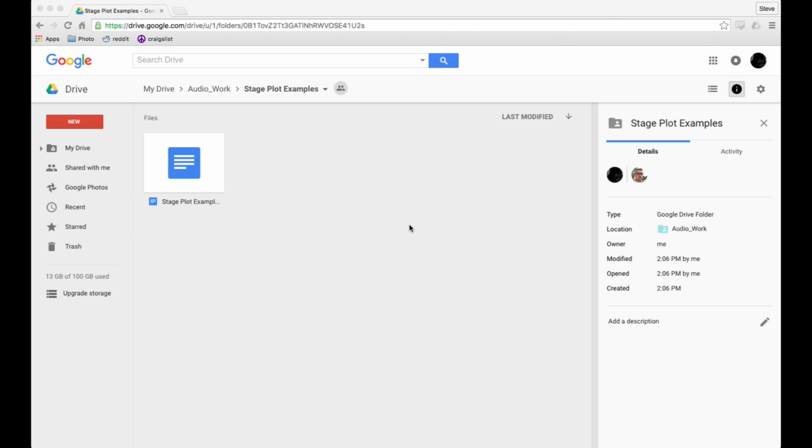Today I'm going to do a quick video about how to create a stage plot. The last video was covering some of the things that we look for and that would be good to include, and this is going to be a quick video on how to actually create it for free in an easy way, and a way that you can share easily and keep updated as your tour goes on.